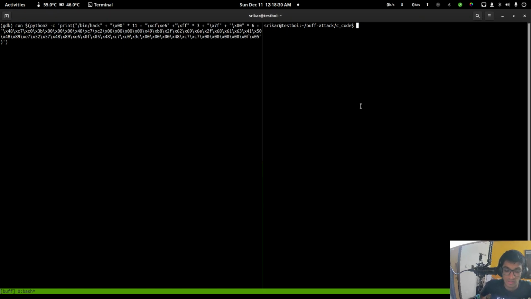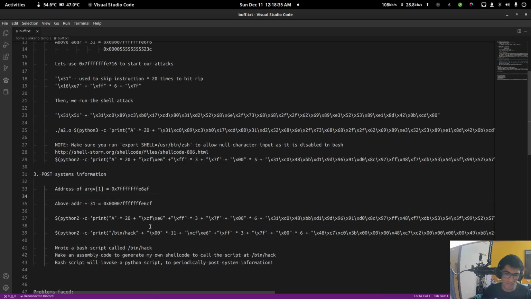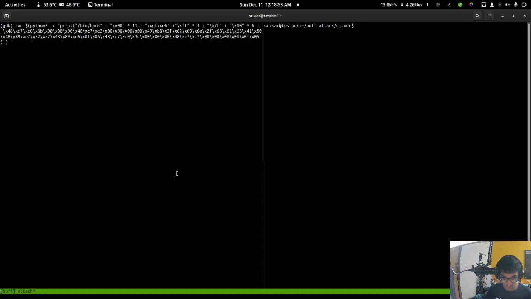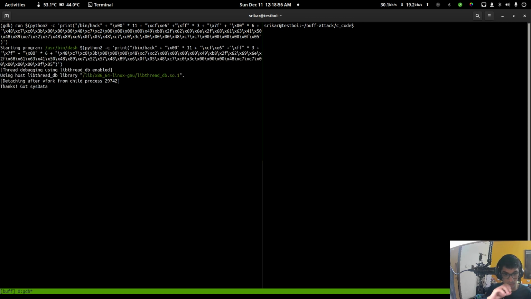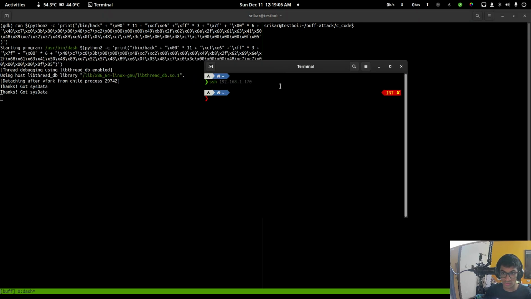Turns out there was a change in the memory address, which happens very frequently. I just had to debug and figure that out. So this is our new memory location, and this is where our shell code for /bin/hack would be. As I mentioned, let me quickly run this again and show it to you. It keeps saying thanks got sys data, and it sends it to a server, which I will show shortly.